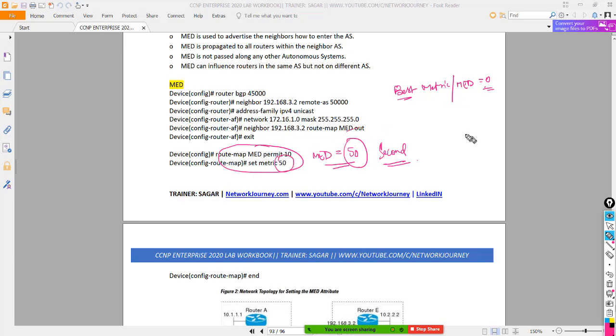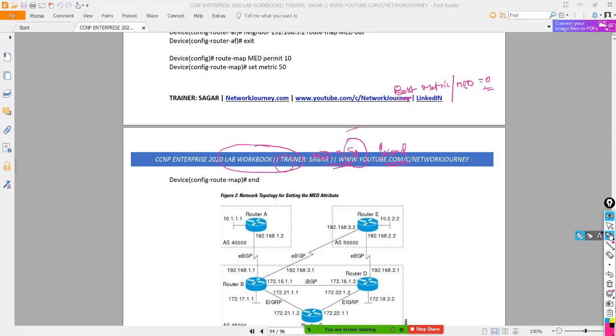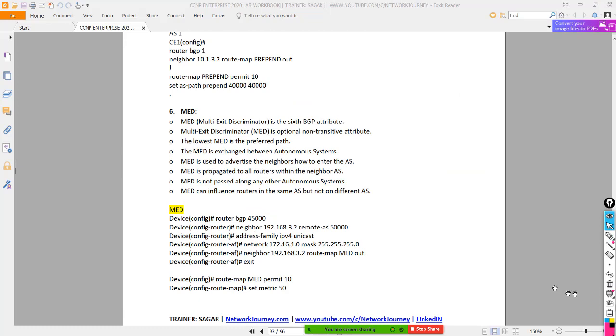So let's say in this scenario I have two paths, and both by default are set to 0. I don't want this path, so I just make use of MED 50. By default, what is preferred? The lower value is preferred. So by default, the shortest gets preferred. That's how you play around with MED. I have given you the commands that you need to make use of.